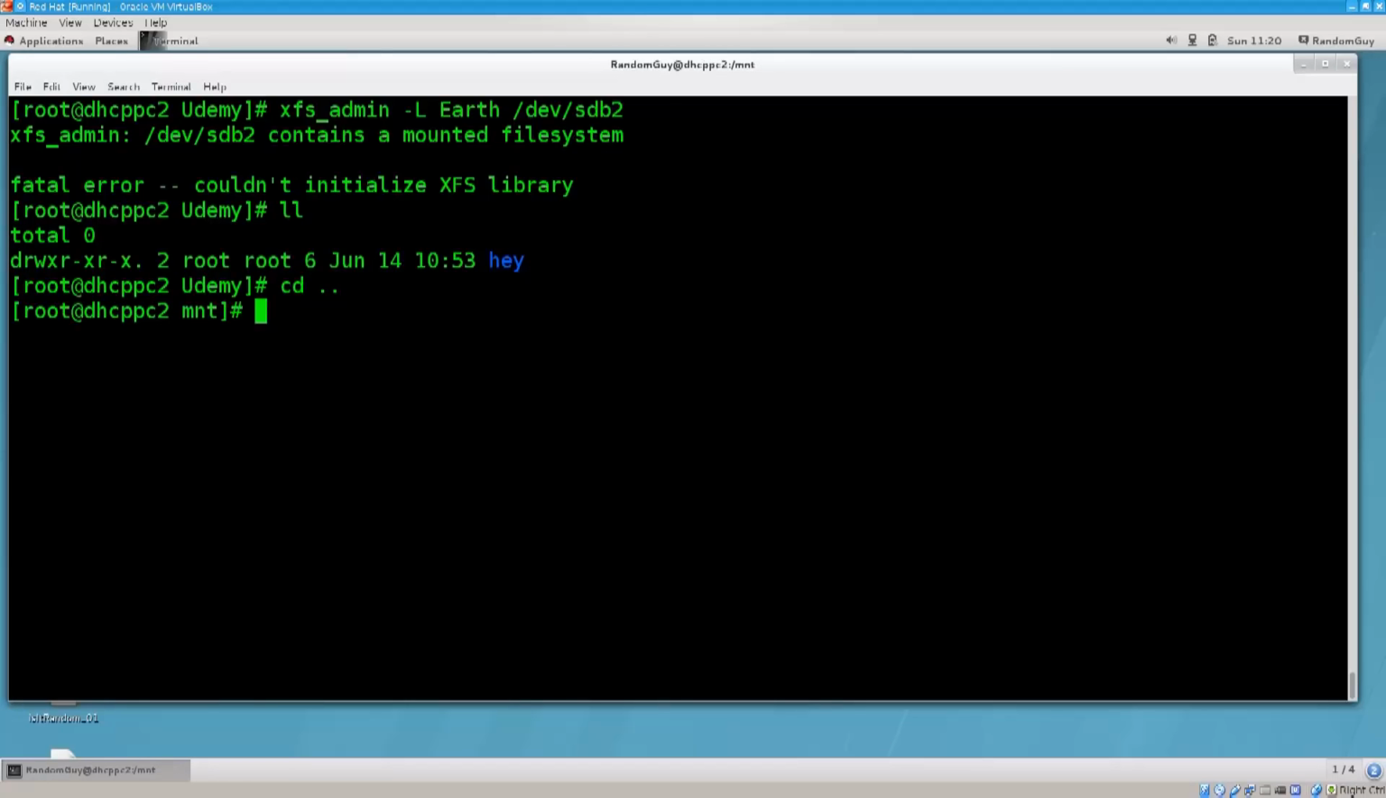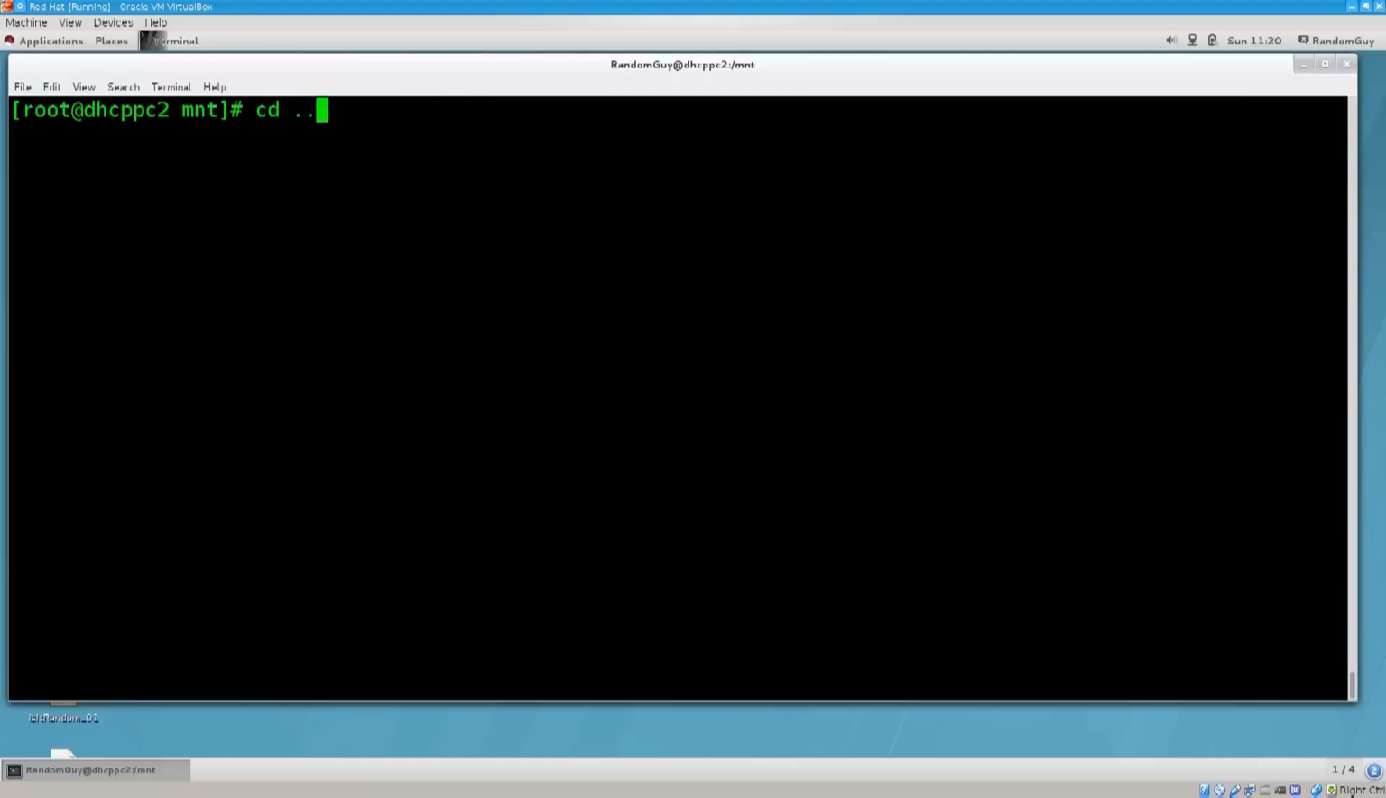We need to get out of this folder and stop using it, and type in umount and go ahead and type in the mount point. Clear the screen, and let's go ahead and attempt xfs_admin one more time. Hey, guess what? The new label is Earth.